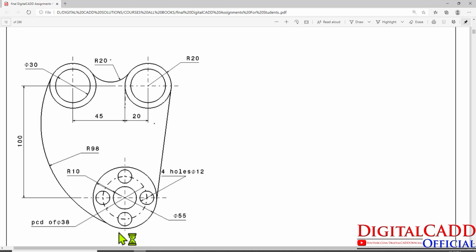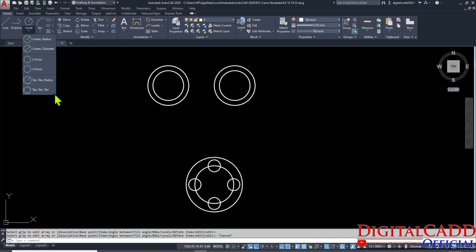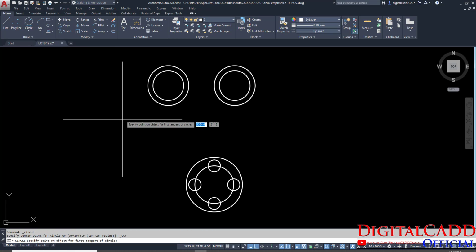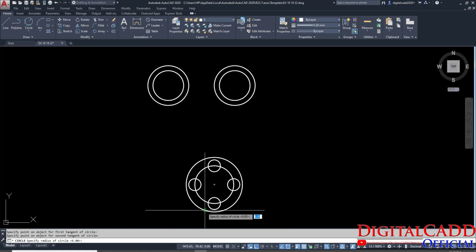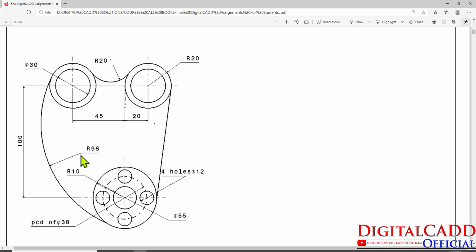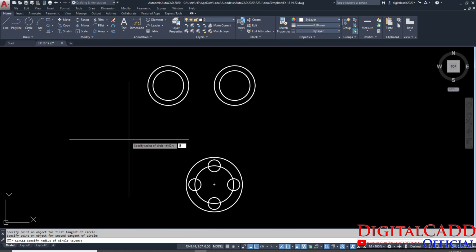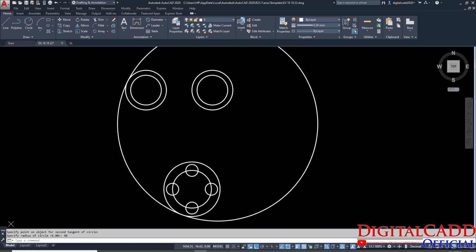Okay, now to create this arc we have to use the tangent radius type of circle, you know. So here we have tangent radius type of circle. Just select this circle, click here, you can see the default tangent is displaying there. Click here and click here as well. It is asking to specify the radius of the circle. The radius value is 98. So type here 98. We have done it.